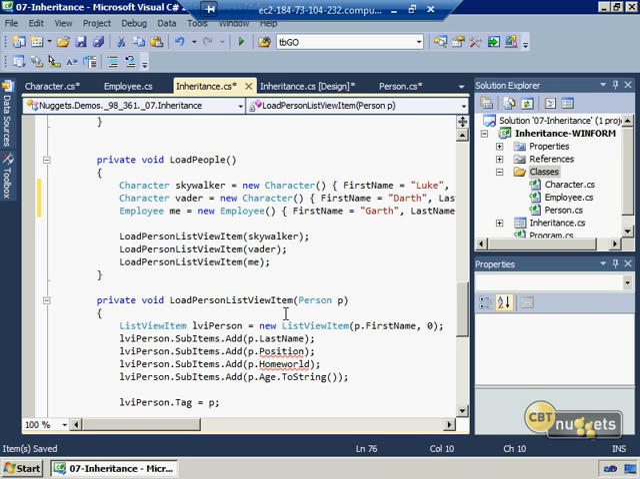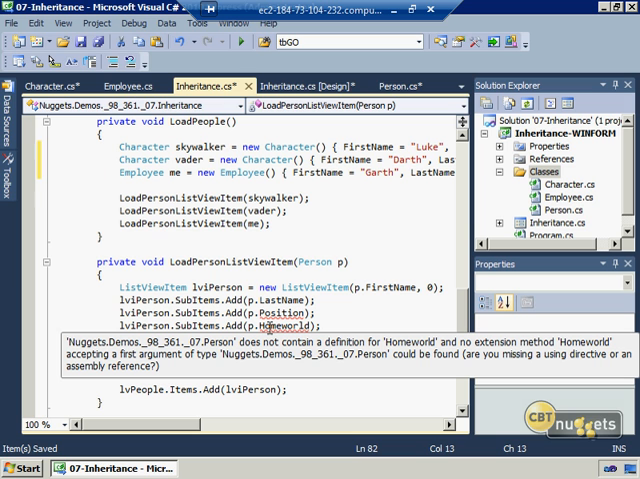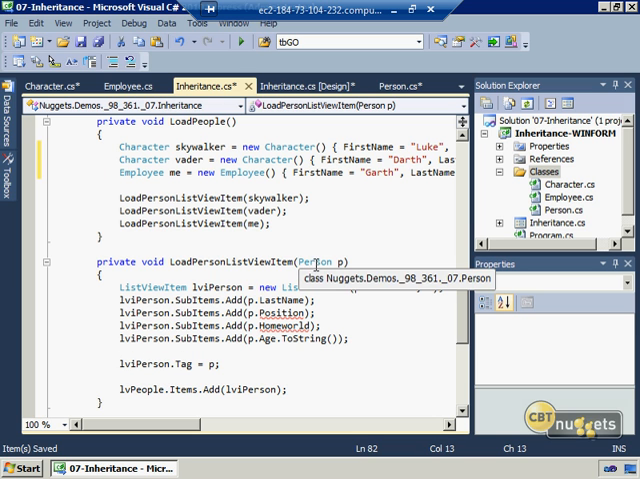So basically an upcast is when you're going up the chain. You're converting something up the chain. And it's not going to lose data. You're just not going to be able to access that data if we hit the P. And you notice that's why p.position and p.homeworld say, sorry, person doesn't contain a definition for those. Employee and character do. So, even though we pass it in as a generic person class, we could reconvert it to a character and employee class and get all that data back.